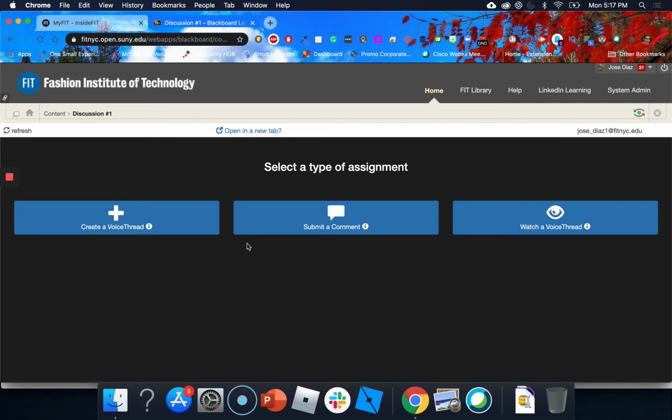Now it's giving me 3 options. Select a type of assignment. Are the students going to create a VoiceThread? Are the students going to submit a comment? Or are the students going to watch a VoiceThread? So since this is a discussion, the students are going to have to submit a comment. So we're going to choose submit a comment.